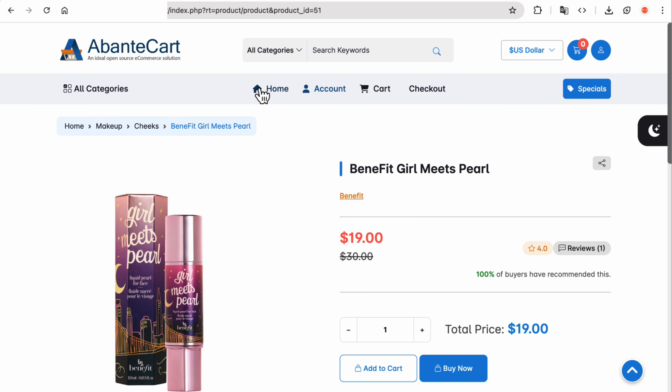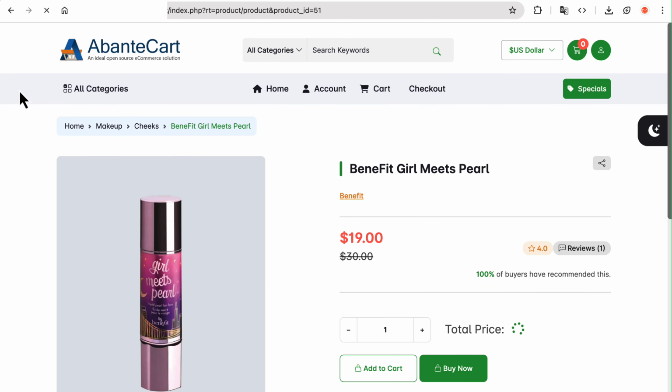Let's go back to the storefront and refresh the page. And just like that, all the blue elements have been replaced with green.